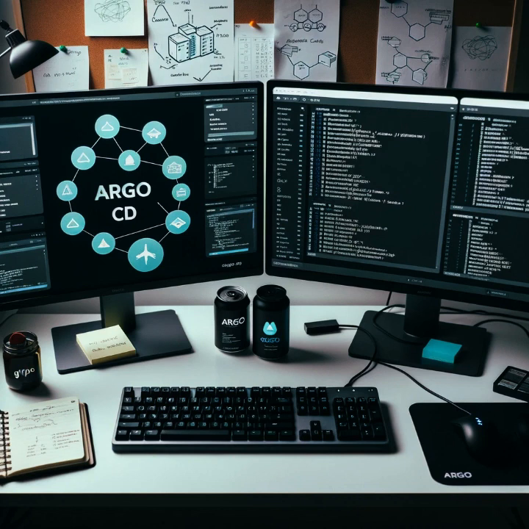Lastly, Argo CD offers great auditability. It keeps track of all changes made to your infrastructure and application configuration in Git. This makes it easier to audit changes and troubleshoot any issues that may arise.